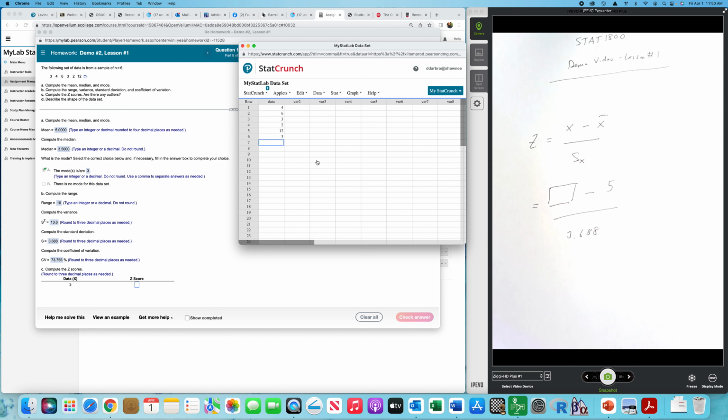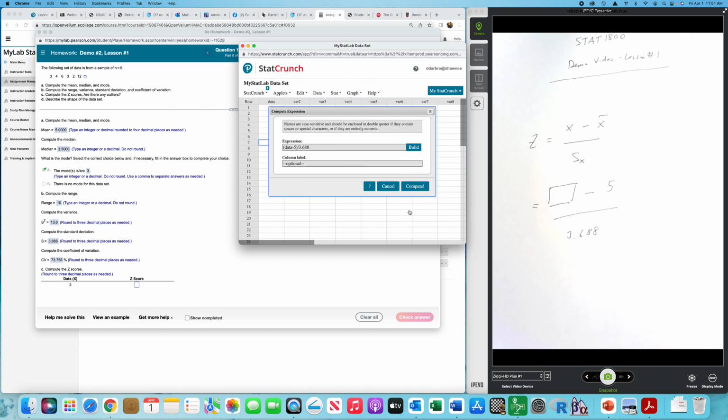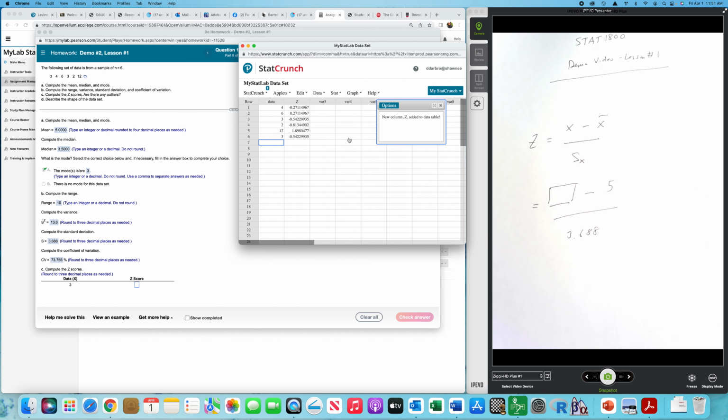Now I'm going to show you how to actually calculate these. I think it's pretty easy. So if I just go to Data and go to Compute and go to Expression, I can build my expression. So what I want to do is I want to go left parenthesis. And in here, I want to take the data minus the mean. And then I want to divide that by the standard deviation. And I want to hit OK. And I'm going to column label this as Z because it's a z-score. And I'm going to compute that so I have the z-scores for my data.